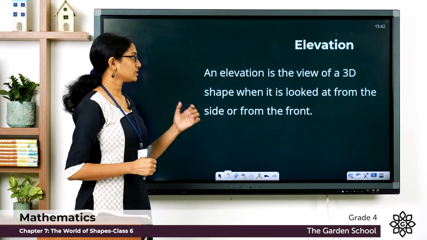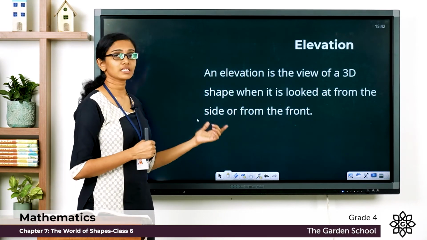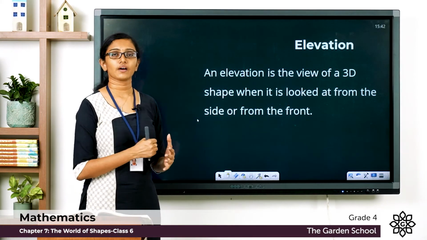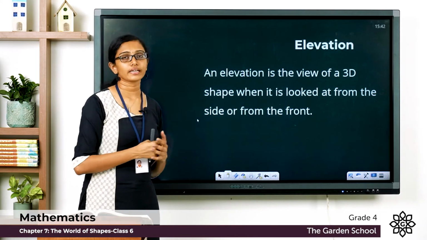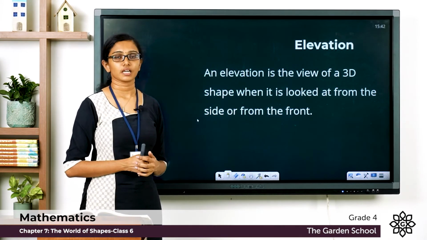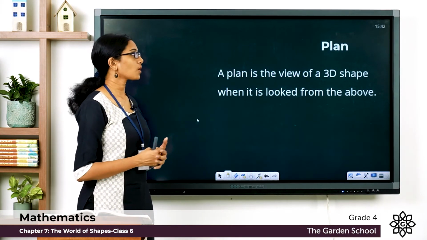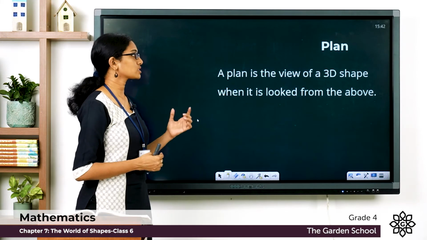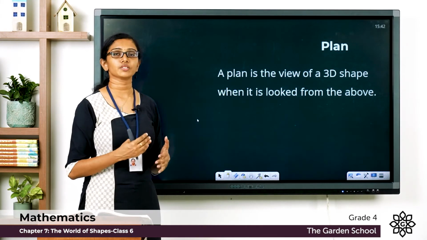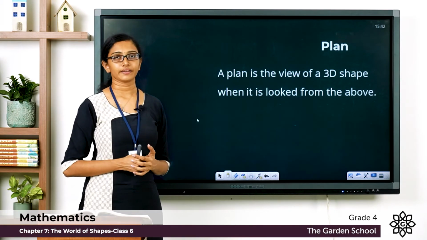An elevation is the view of a 3D shape when it is looked at from the side or from the front. So you have the front view or the front elevation and the side view or the side elevations. Now, what about plan? A plan is the view of a 3D shape when it is looked from above, from the top of it. So you have the top view or the plan.